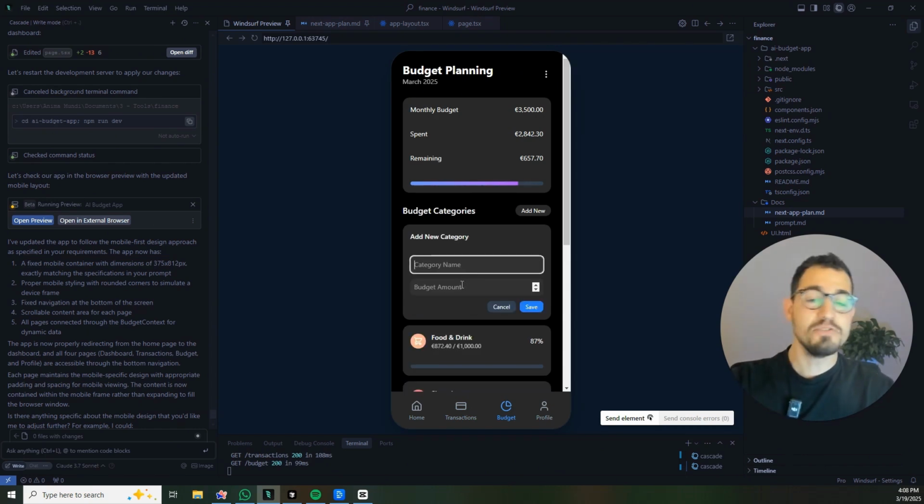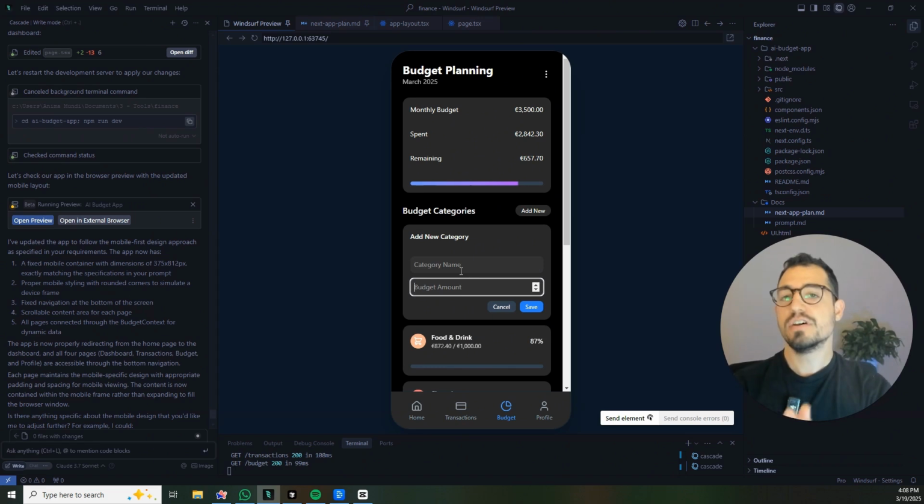I can even add a new budget category just for the sake of showing you how it works. And this is mind-blowing. This is all Claude Sonnet 3.7. I didn't even use the thinking model here. It just created this complete UI.